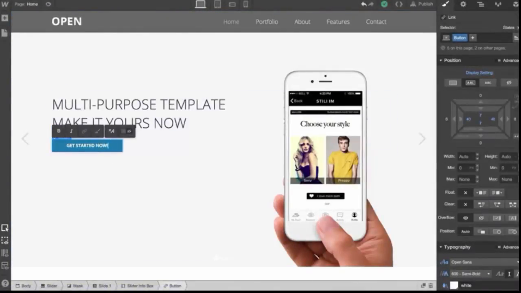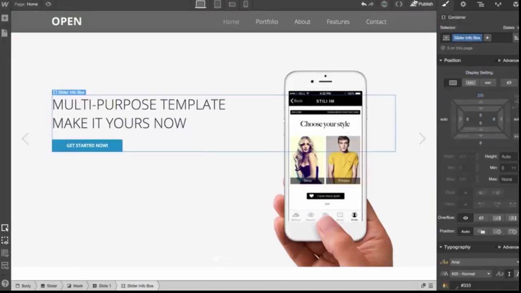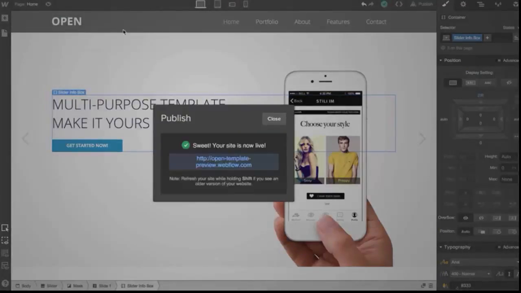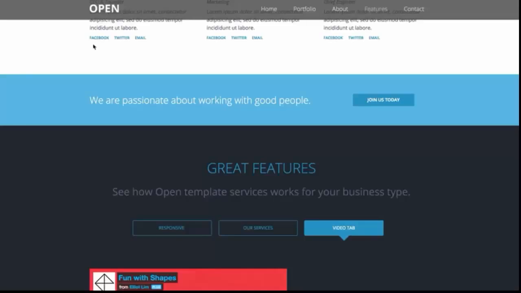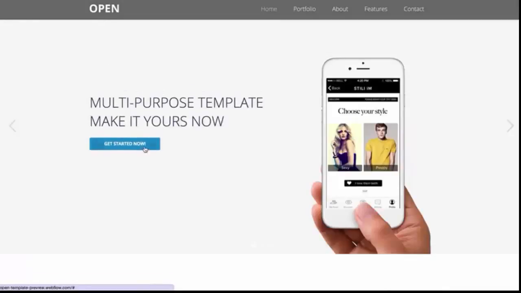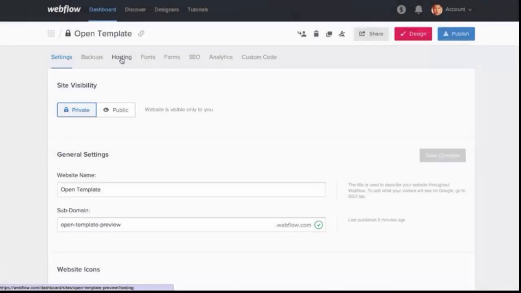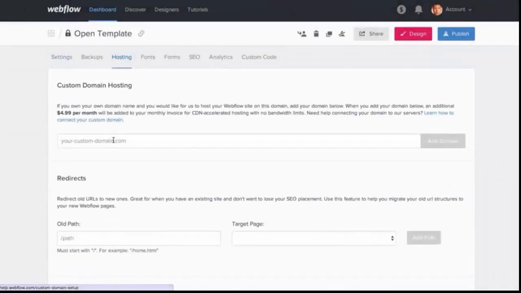If you have a quick change, go back to the designer, make the change, republish your site, and you're good to go, just like that. You can also use your own custom domain by going to the Site Settings, into the Hosting tab, and then simply adding in your own custom domain. Your new site can be live in minutes.